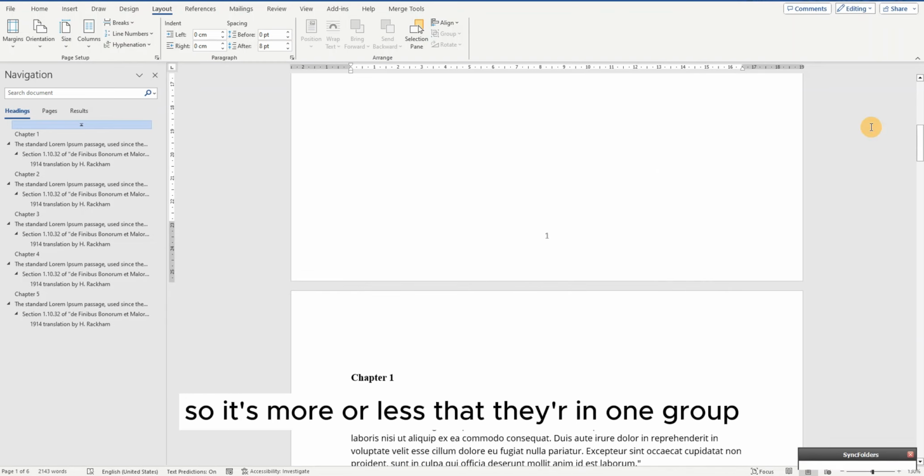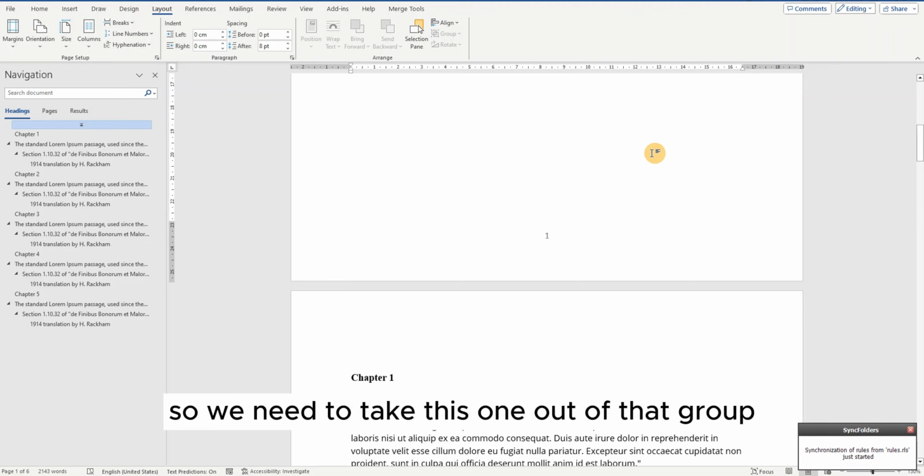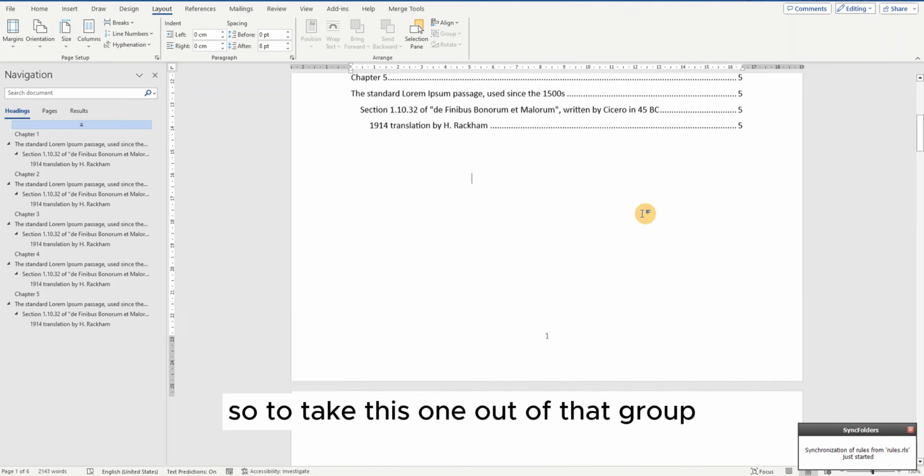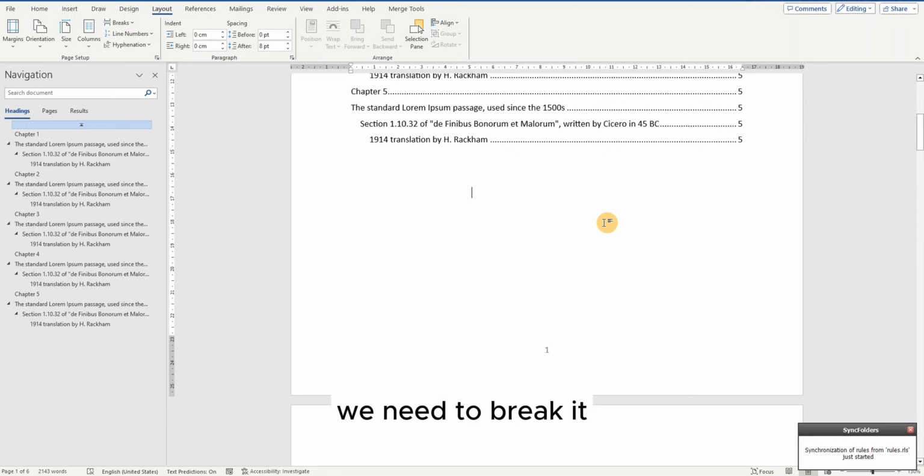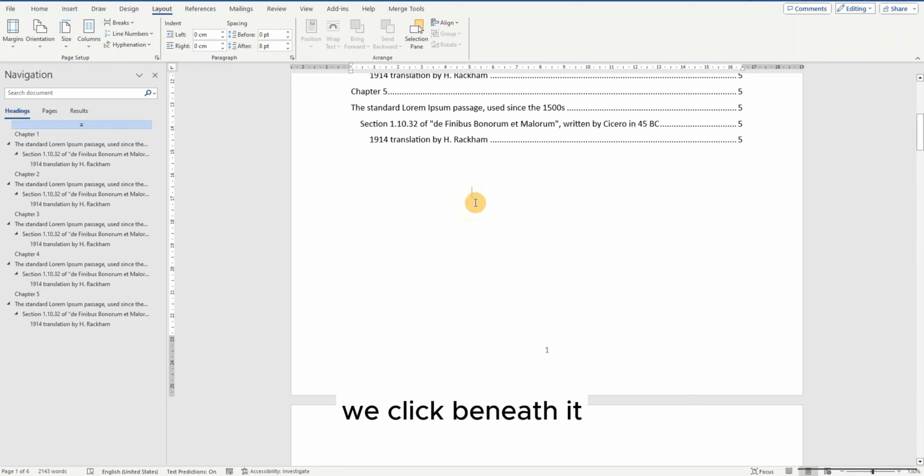So it's more or less like they are all in one group. So we need to take this one out of that group. To take this one out of that group, we need to break it. So to break it, we click beneath it.